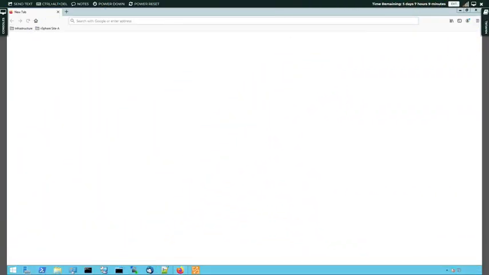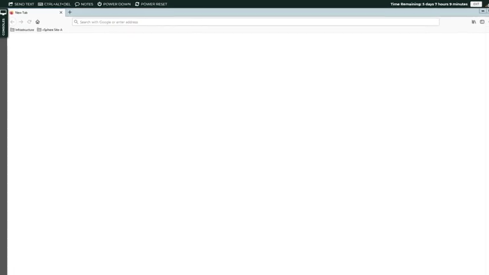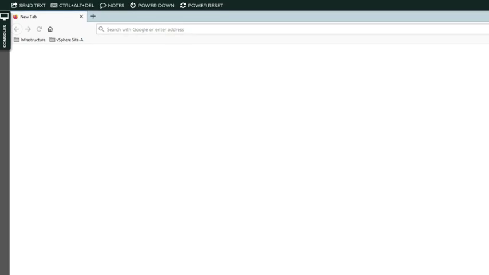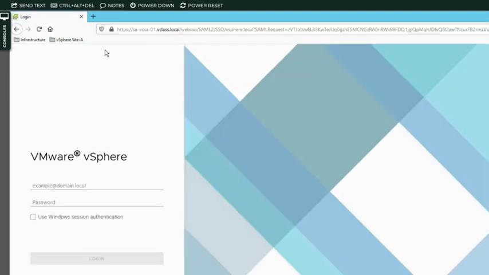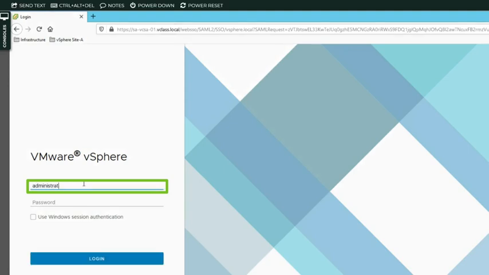In the first task, we will add a new data center to the inventory of a vCenter server. We want to perform the configuration on vCenter server SA VCSA01. So the first step is to connect to this server. Then we log in using the default administrator account, administrator@vsphere.local, and the configured password.